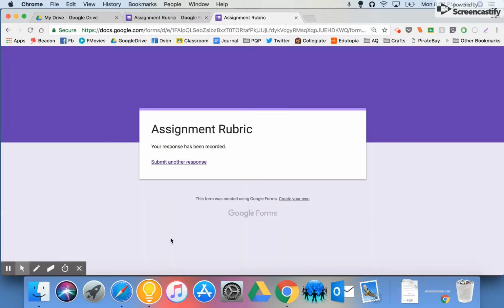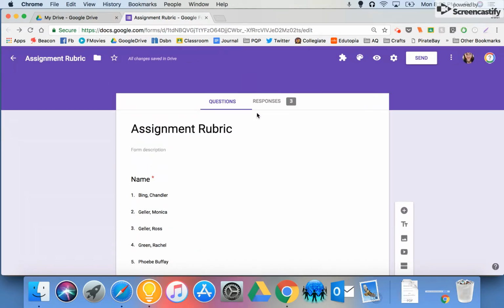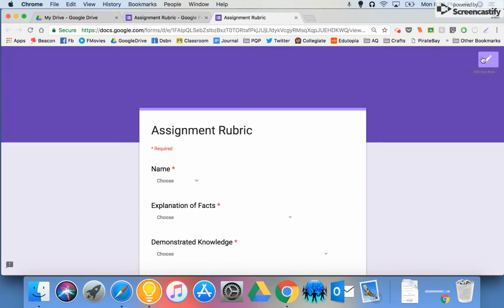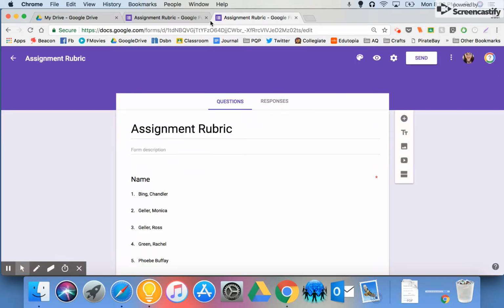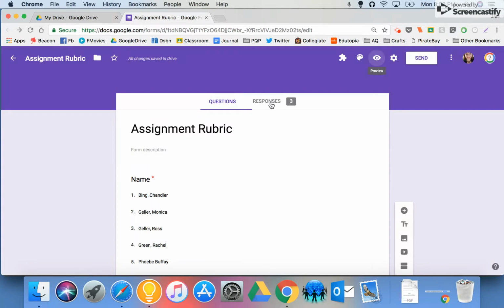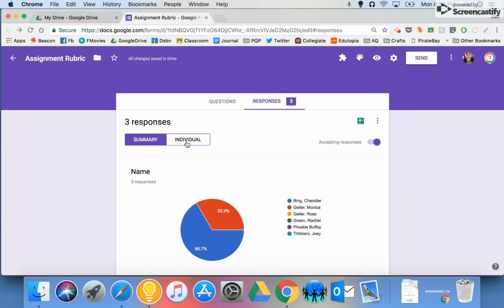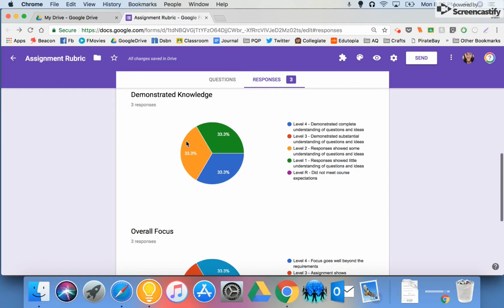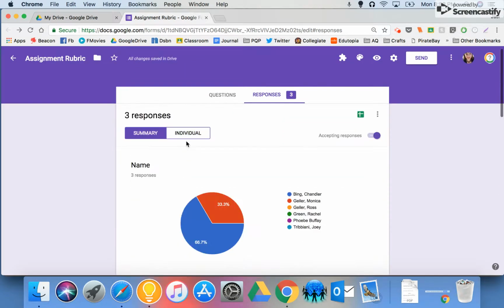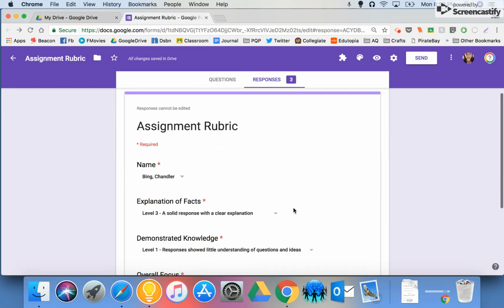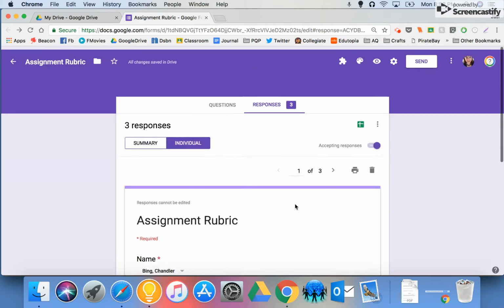Okay, so now we've entered a couple different responses, and there's a few ways you can look at these responses. Up here, you'll see it says responses and 3. Now, if you can't find this and you're in this view here, this little pencil over here allows you to edit the form and takes you back where you can see the responses. So I've got 3 responses. So I can look at them as a summary. I can look at the individual ones, and I do use this feature quite often, so I can navigate through.